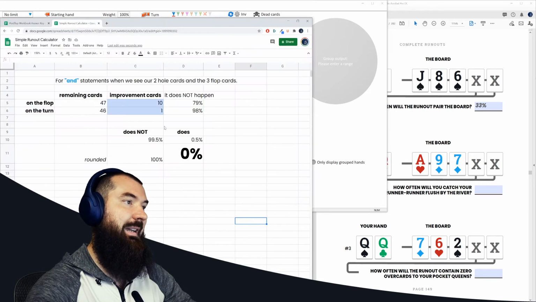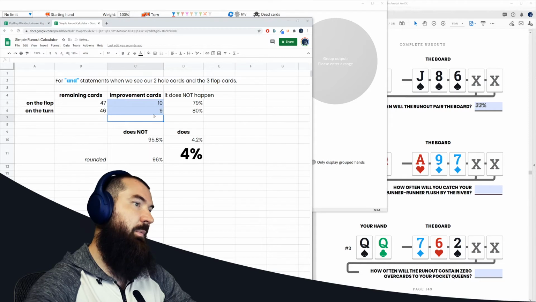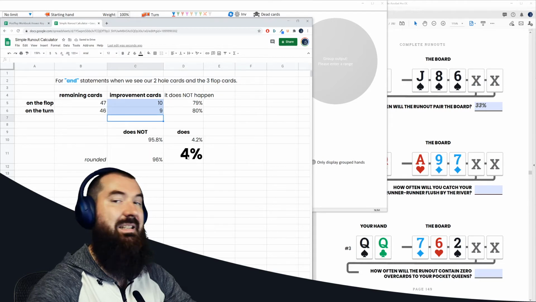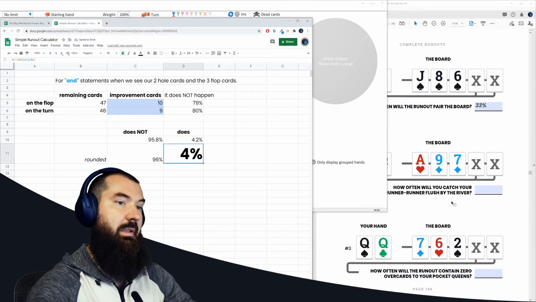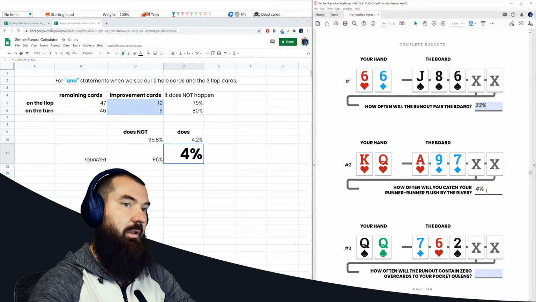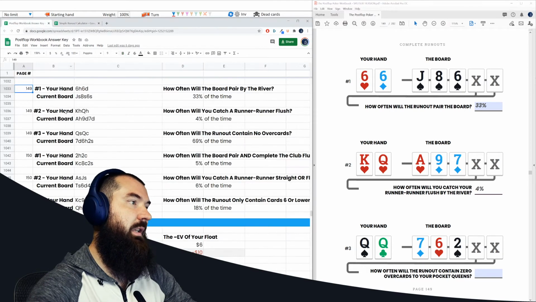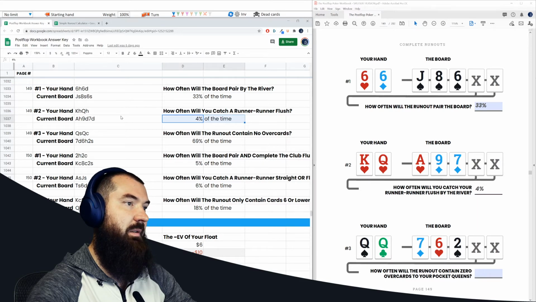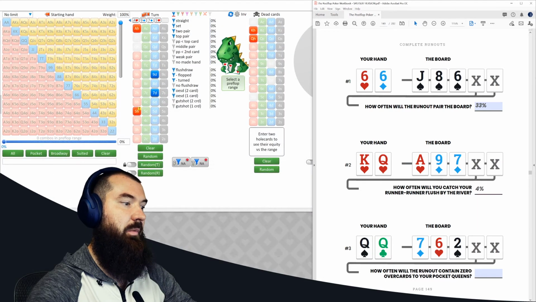So there are 9 at that stage in the game. Perfect. And we see how often it does happen is 4% in this situation. So 4% goes right here. We could double check the answer key just to make sure. Page 149, number 2, 4% of the time. Perfect. So we know we did this one correctly as well.